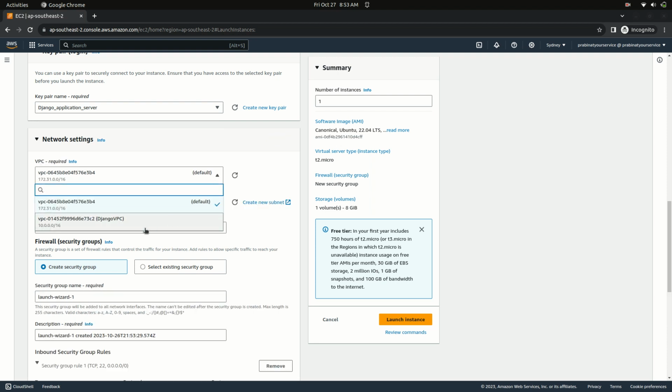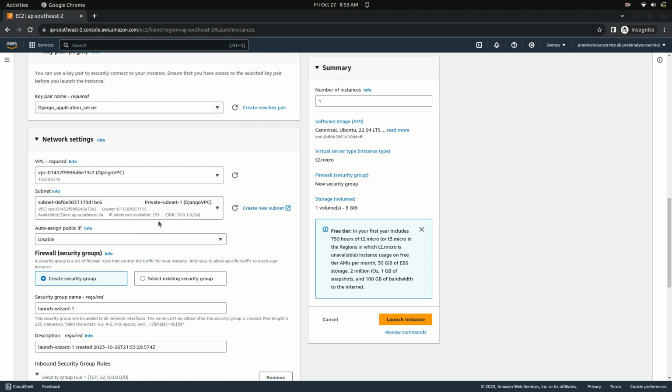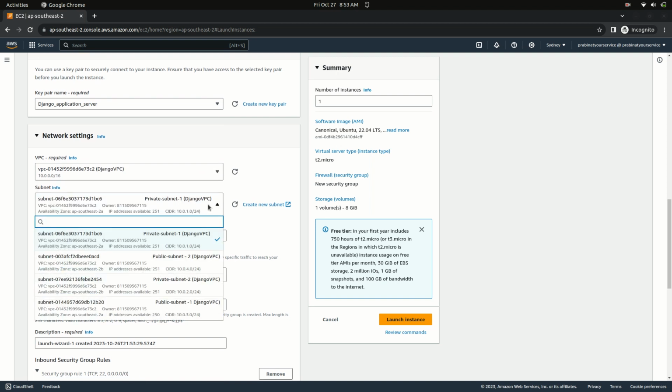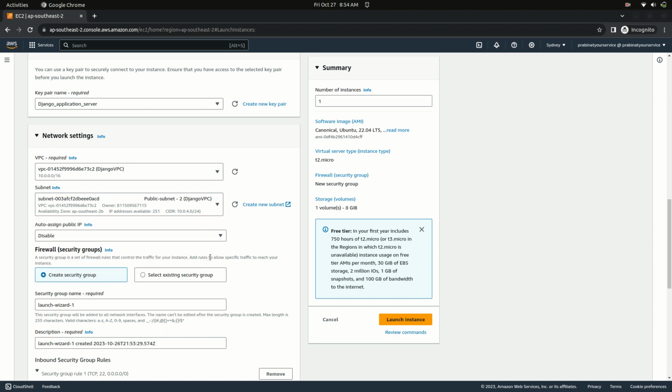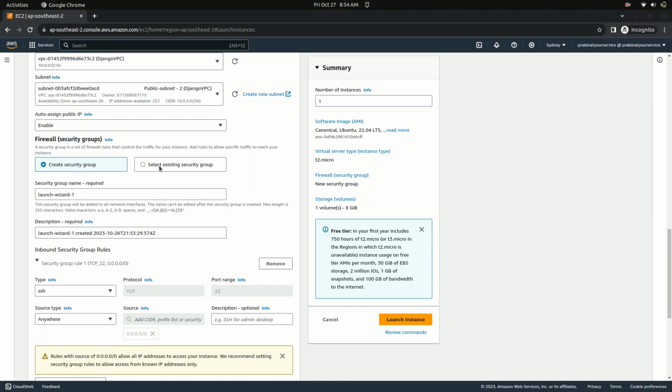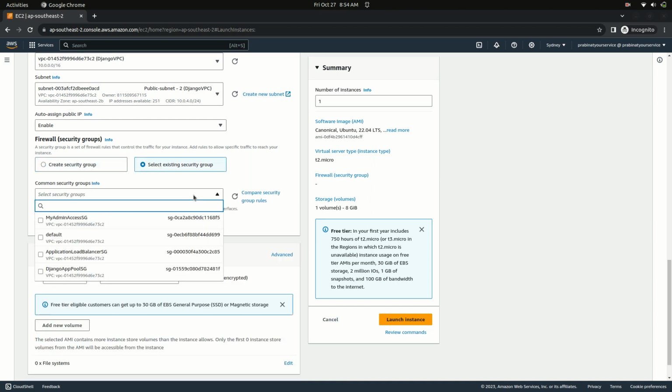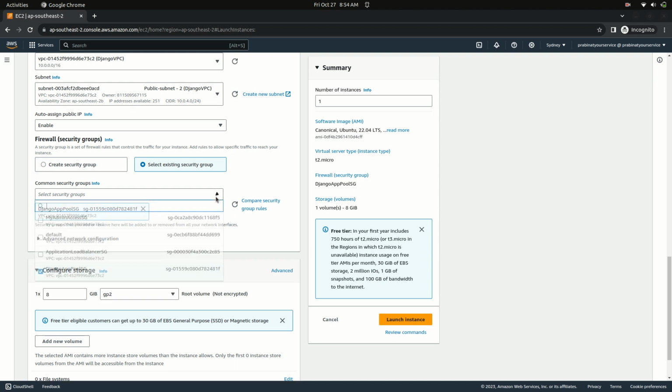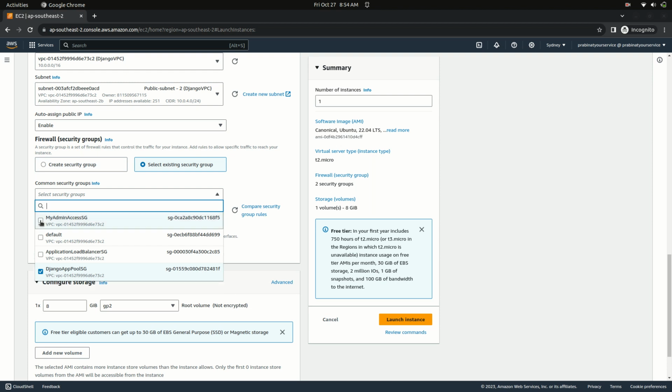VPC, our resources are in Django VPC, and I'm going to place this EC2 instance in public subnet 2. Remember, we cannot put it in a private subnet when you intend to use a load balancer, application load balancer. And let's enable the IP address, select the security group. So the security groups we need are one, the Django app, and the second is my admin, that will give me access.